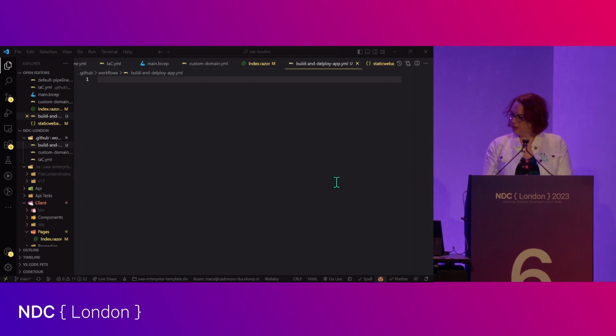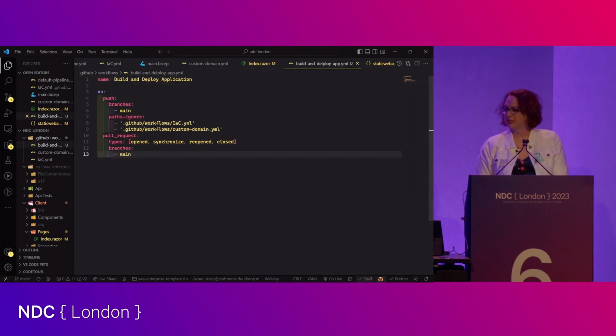The top of this pipeline is going to look a little bit similar to what we get out of the box, because that is the trigger that we want. We want only push to the main, or we want a pull request which is opened, synchronized, reopened, or closed. You'll see that I've got a couple of paths ignore in there, and that's because if I make a change to the custom domain pipeline or the IAC pipeline, I don't need to redeploy my application. I can change the infrastructure of my static web app without needing to rerun this pipeline, so we're going to ignore that one.